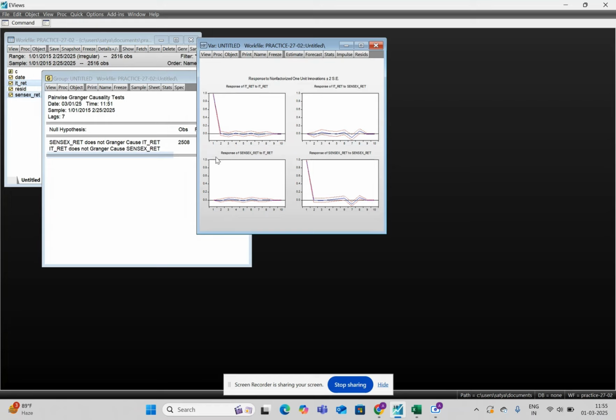As we can see, here it is 1. Which means that if we are changing the residual by 1 unit, then on the very first day the transmission will also be by 1 unit in the case of IT return to IT return. However, in the case of Sensex return to IT return, it is lower than that. So both Sensex and IT, as you can see, are mostly affected by themselves rather than by the other sector.